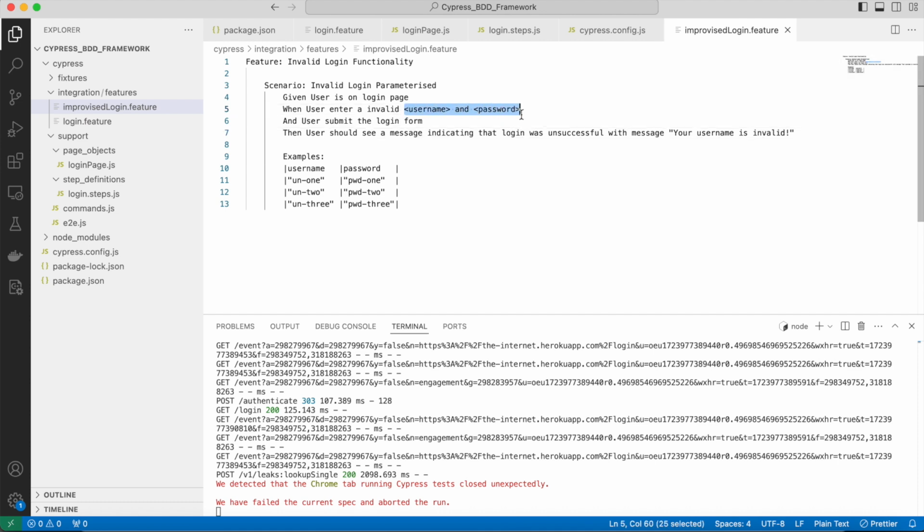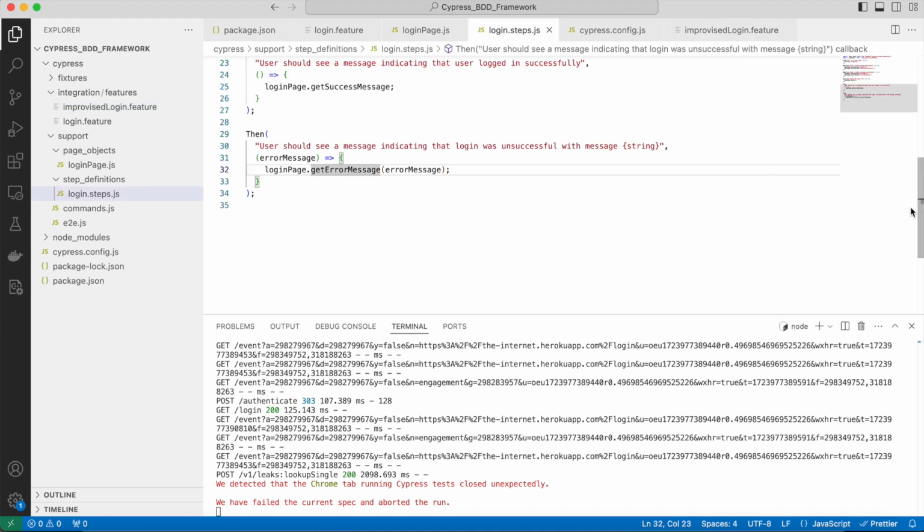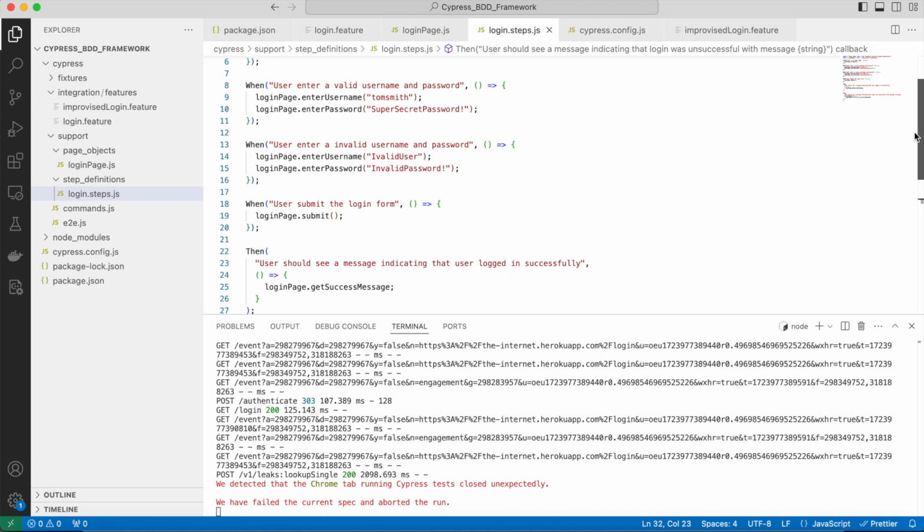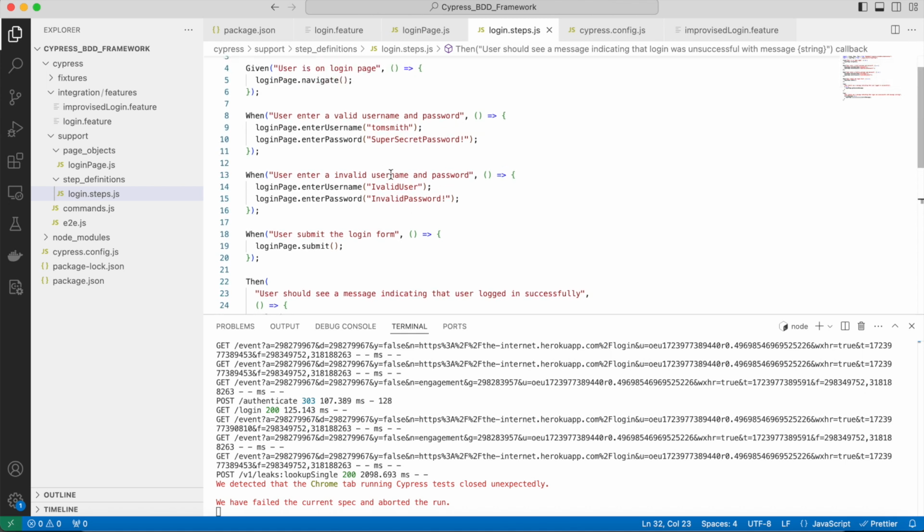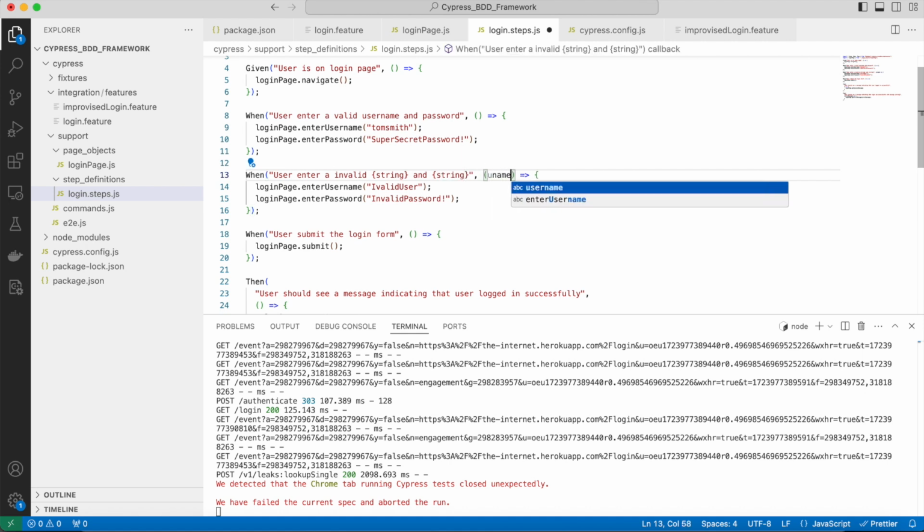But in case of the invalid username and password, what we have to do here is go to login steps. Inside this login steps, because we make it parameterized, for username and password, these things I need to remove. I need to say this is a string, you are getting a string, and password also you are getting as a string. Because we are passing two values, I'm saying username uname, and password pwd.